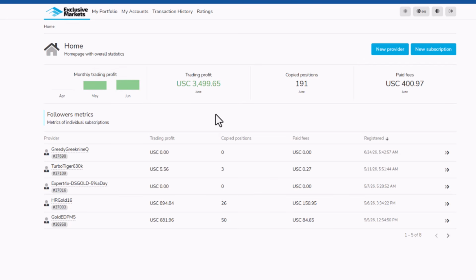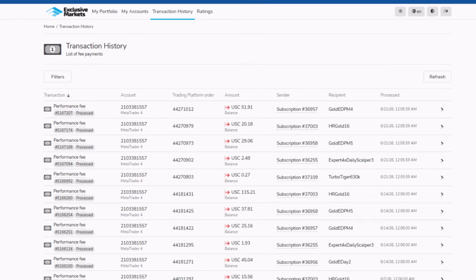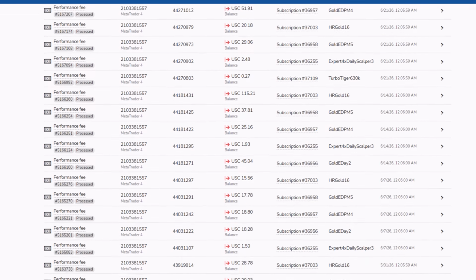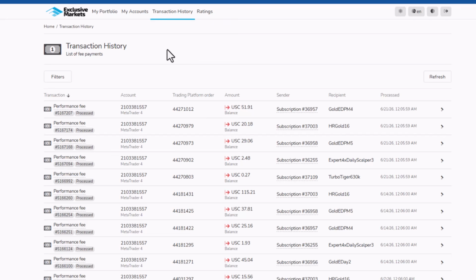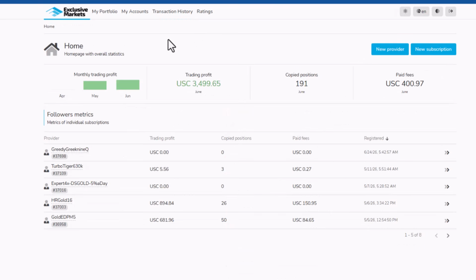And then all you do is come and monitor this every now and then. And here's a list of the transaction history that's happened. The transaction history is mainly about performance fees paid. So you can see how much in performance fees I have paid on those accounts. I don't mind that because that's 20% and I'm keeping the 80%. That's great.